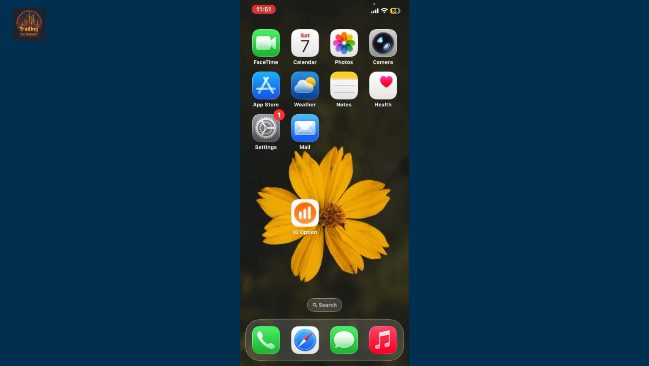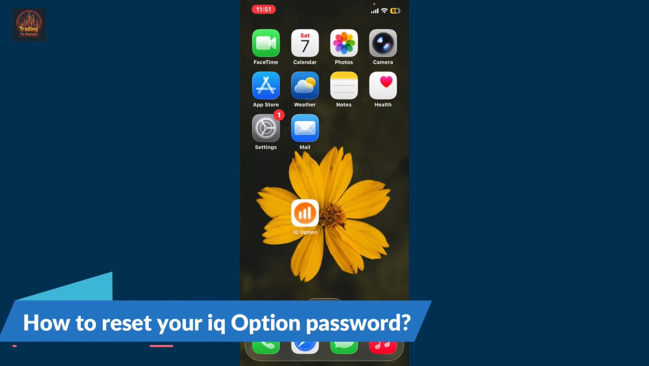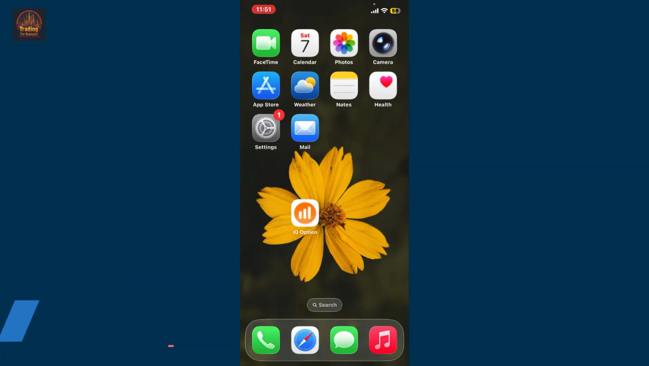Are you trying to find out how to reset your forgotten IQ Option password? Then you are in the right place.